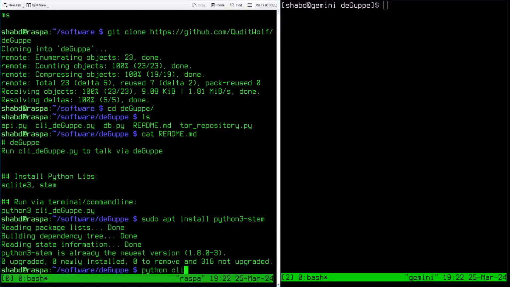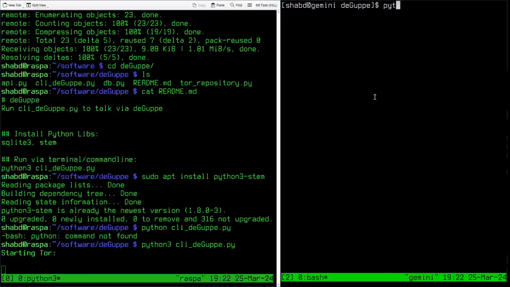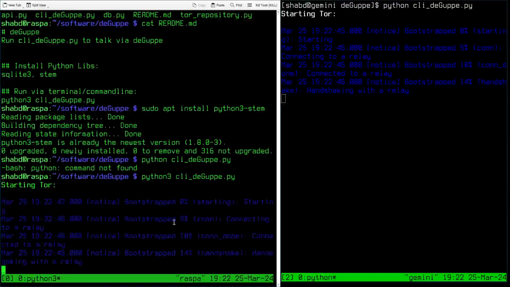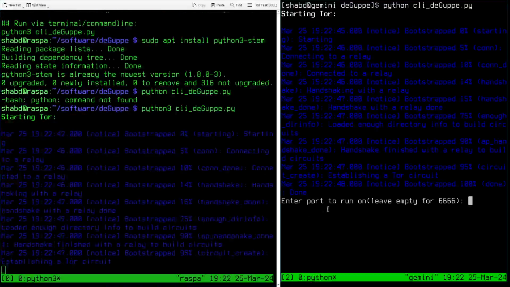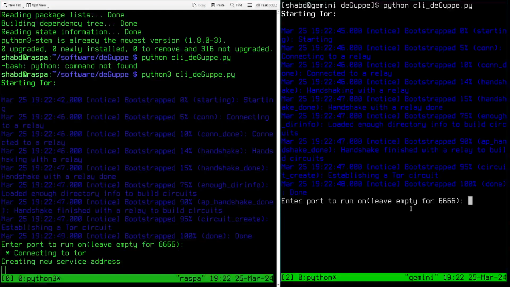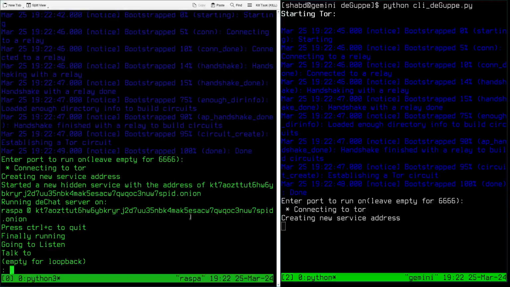To run it, we just have to execute the Python CLI client, and let's run it here too. Yeah, so it's starting Tor on both sides. Now it's asking us which port we have to run the local interface on. We can run this on any interface. Since this looks to be free, let's run it here. Let's run it on some different port here. But these are different machines, so it doesn't matter. We can also run it on the same port. So yeah, maybe let's just run it on the same port.